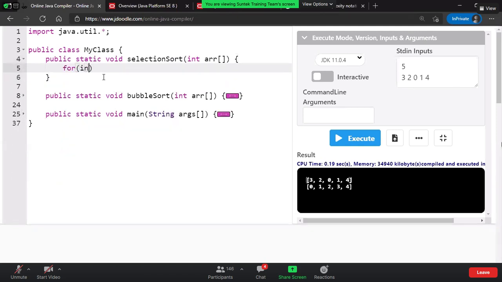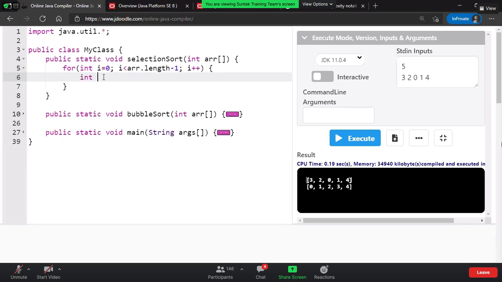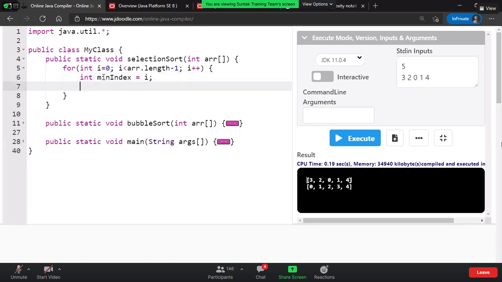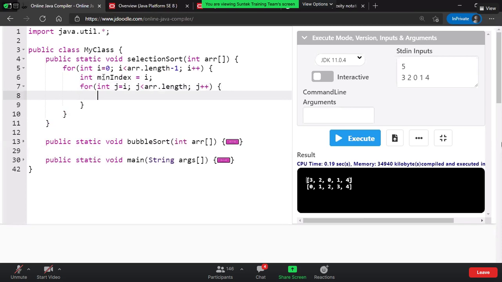Again the same thing: for int i is equal to 0, i less than arr.length minus 1, because obviously the last part will be sorted anyhow, i plus plus. Now I will say int minIndex is equal to, for the time being, i. Now again I have to go from int j is equal to i, j less than arr.length, j plus plus. If you see, we can go from i or we can go from i plus 1 as well.